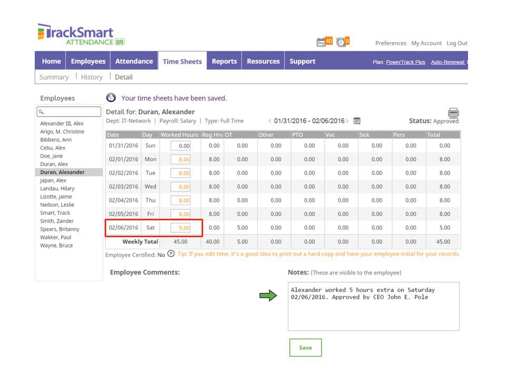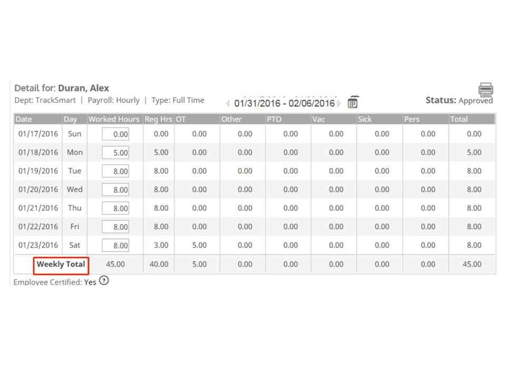Timesheet also assists you in seeing the total worked hours of an employee and seeing exactly how much overtime needs to be paid to that employee. Please remember that not all states have the same overtime laws, so please refer to your local or state labor laws on how to handle overtime.